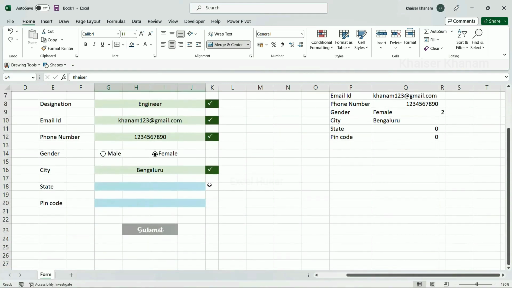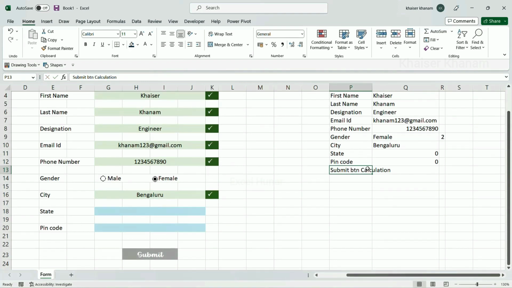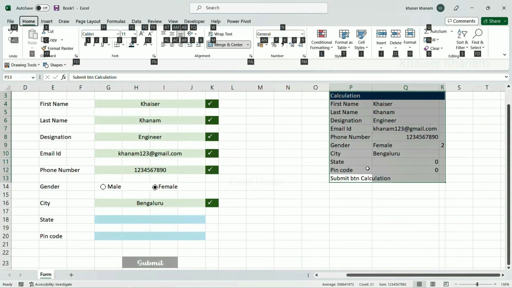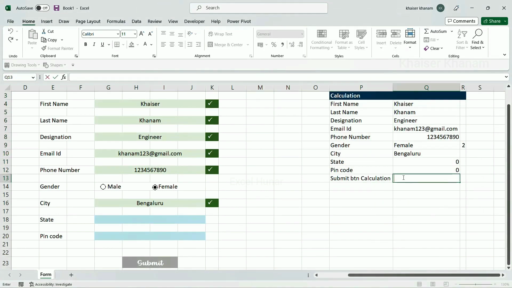So we only have to check if all these 8 boxes are filled, only then this submit button should be activated. So I will write here submit calculation, submit BTN calculation. Control A, Alt H O I. Inside this I will be using COUNT.